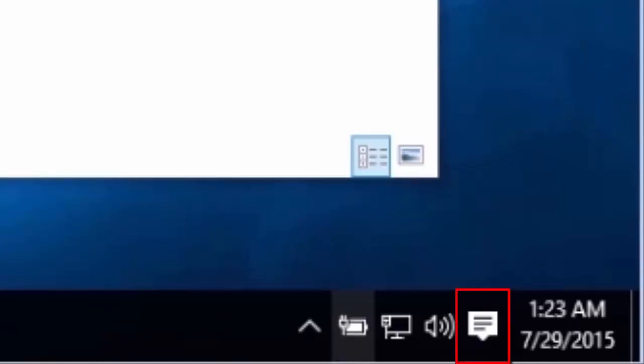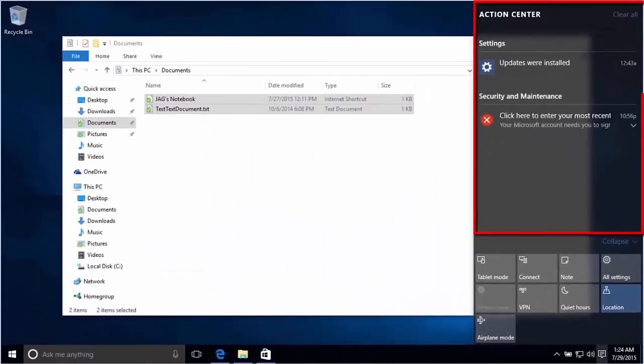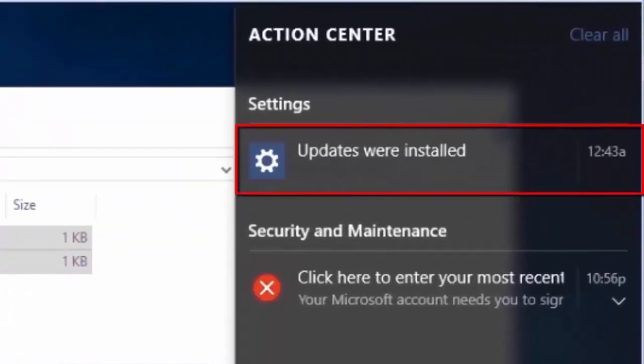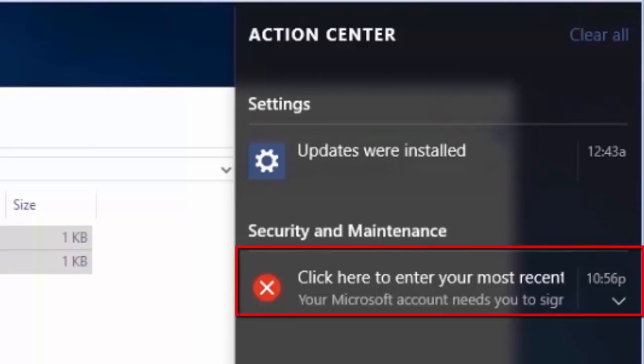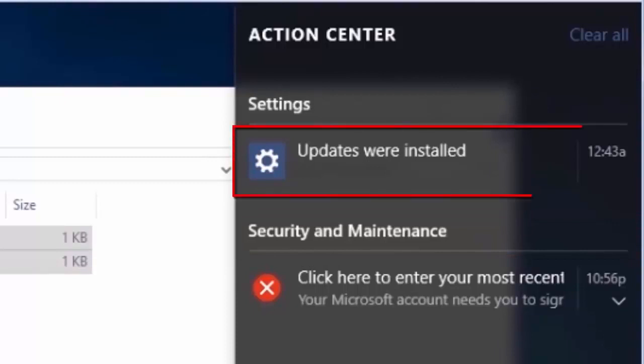At the far right side of the notification area is the Action Center. Select the icon to open the Action Center. The top of the Action Center contains notifications from Windows and installed apps. Some notifications will include updates being installed, new mail, or security and maintenance issues. Selecting a notification will open the corresponding app or system window.